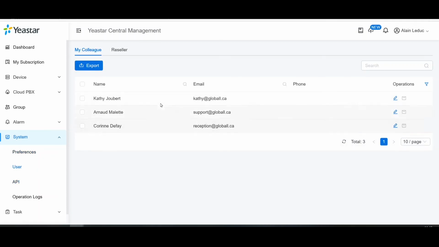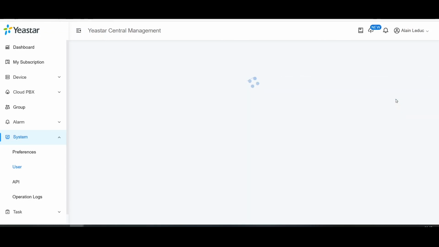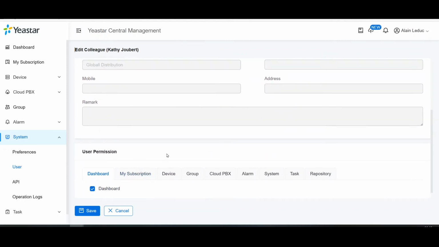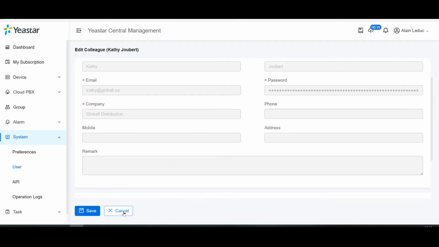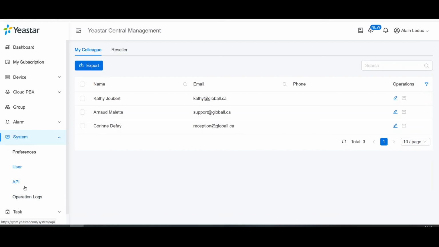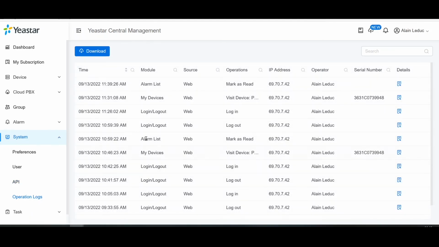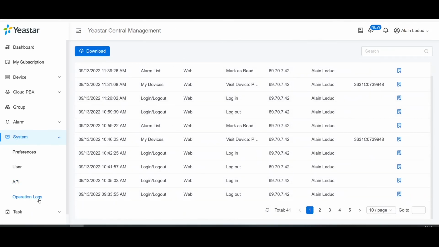The number of users: those are the users for the central management. You can add or remove them and give them the rights for operation. You see here, if I click on this one, I can change some information from this. An API menu, if you have an API to connect to your Yeastar central management. Charts of logs of what happened on the system here.